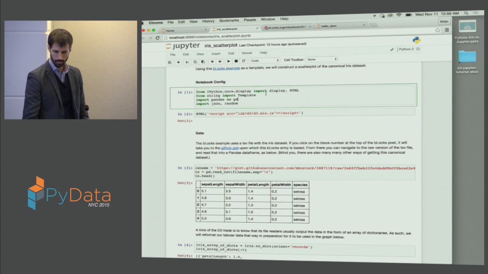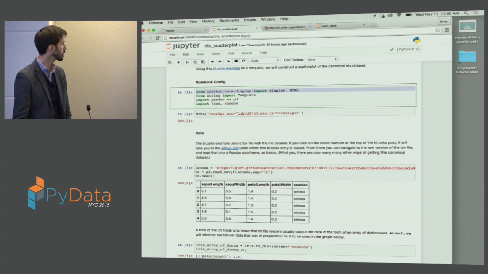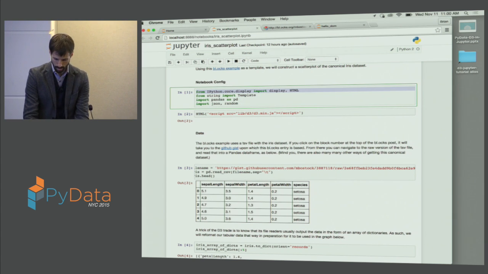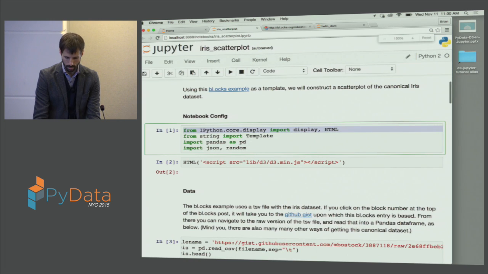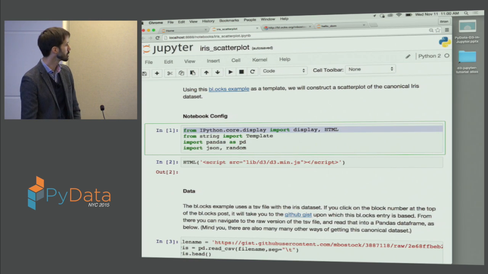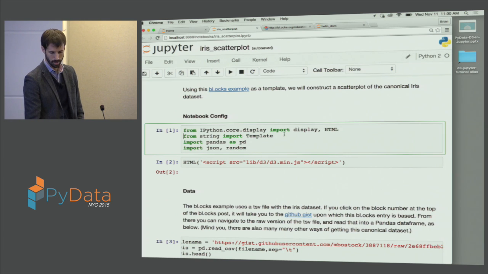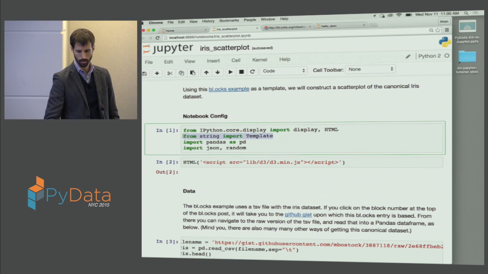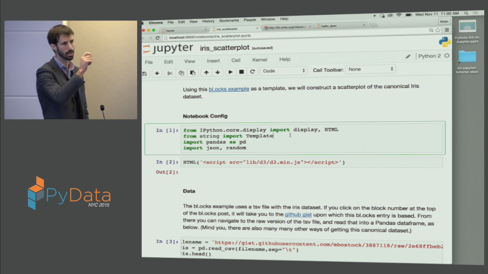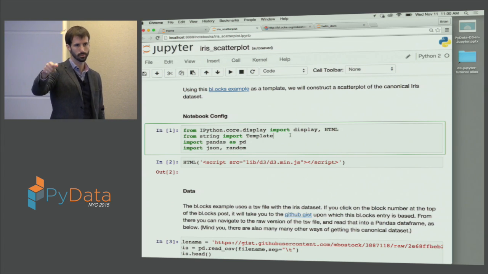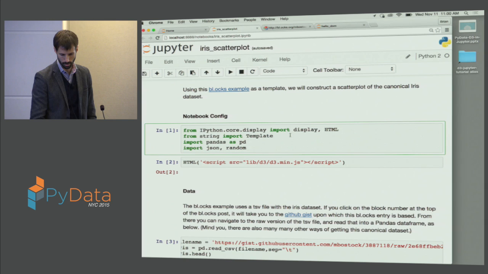Okay, so your main thing you need here, of course, is that awesome HTML export. We'll also use the template command. There are also many ways that you could do this, but this is just to get our data into the string that we're going to write into the script that will get read by the HTML.